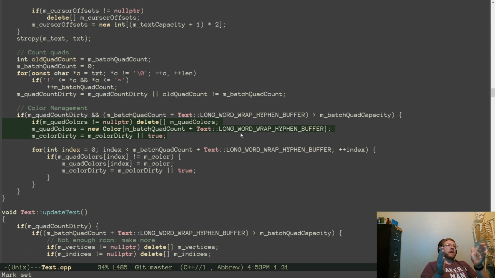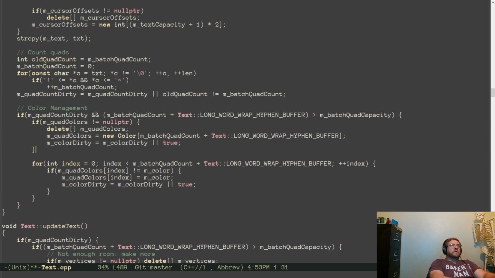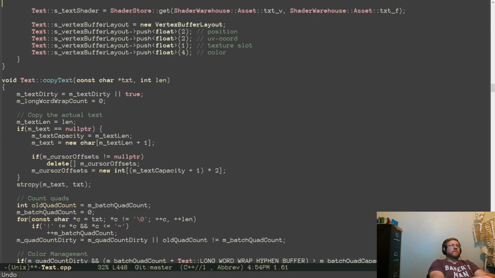We're copying a longer string. Have to allocate new quads. We're losing all of our color data. We need to copy the old color data. Okay. This is true. I must do certain things. Five minutes? Do I have enough time in 5 minutes?